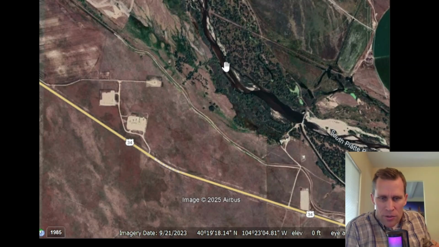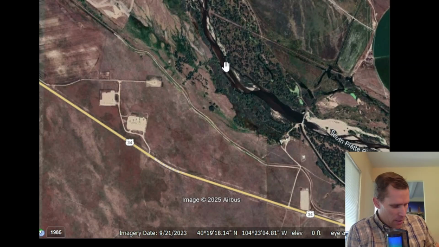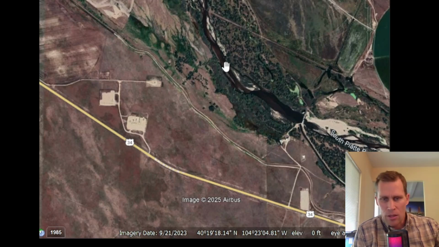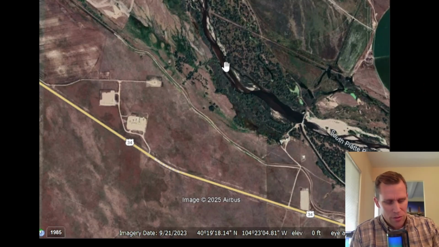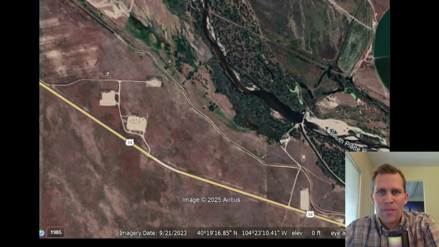All right, so on the bottom of the screen, it says 40, 19, 18. So I'll just do 18 divided by 60, add that to 19, divide that by 60, and that is 0.3216. And then the longitude, this is west, so let's go with 4.81 divided by 60, add that to 23, divide that by 60. I'm just converting degree minute second to decimal degree. Nothing too fancy here. So our longitude is going to be negative 104.3847. Let's go ahead and minimize Google Earth.